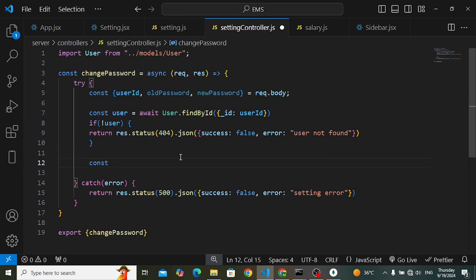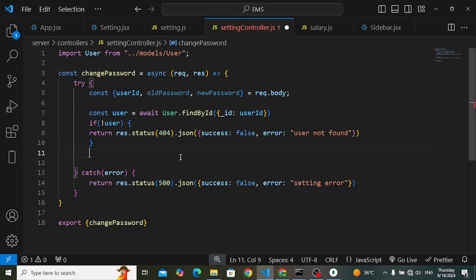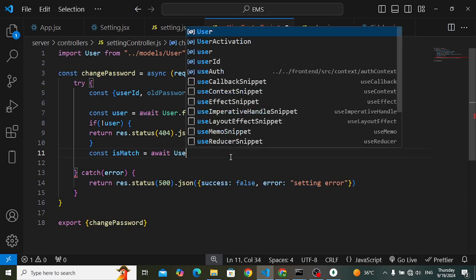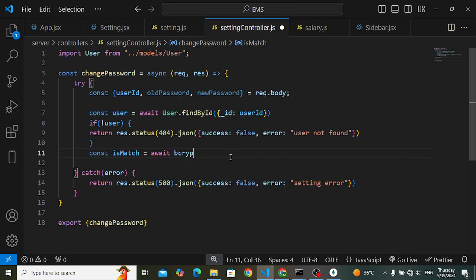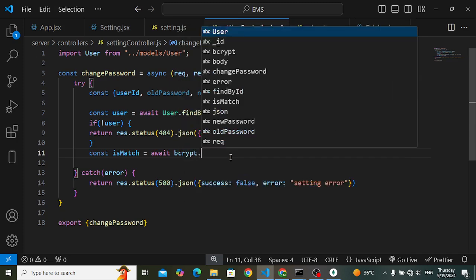So const, old password with the new password. The old password is the, yeah, now we will check the old password. Okay, so the old password should be available there inside the database. const isMatch is equal to await bcrypt, we will use bcrypt library dot compare.